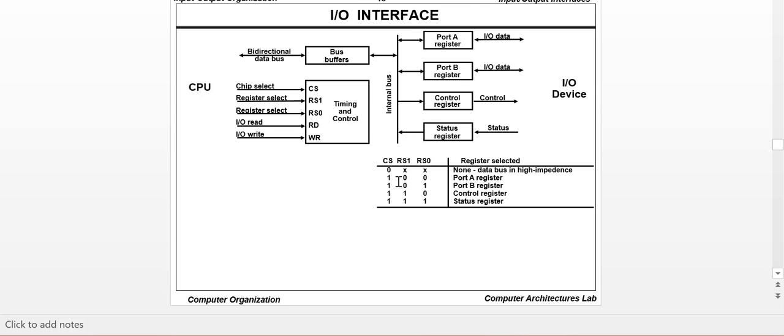When you have 100, it means the port A register is selected. When it is 101, the port B register is selected. When it is 110, the control register. And when it is 111, the status register will be selected.